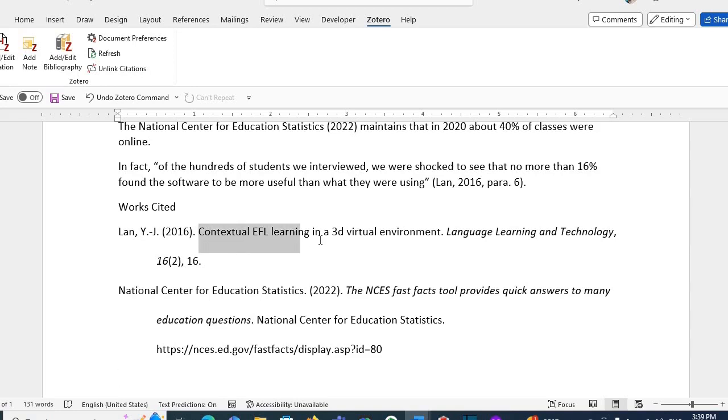Notice in APA format, the title is what we call sentence case, where the first word is capitalized and then the other ones, learning in a virtual environment, all of those are lowercase. That's different from MLA, where everything is capitalized. But here in APA style, only the first letter and, of course, acronyms are capitalized. And that's it.